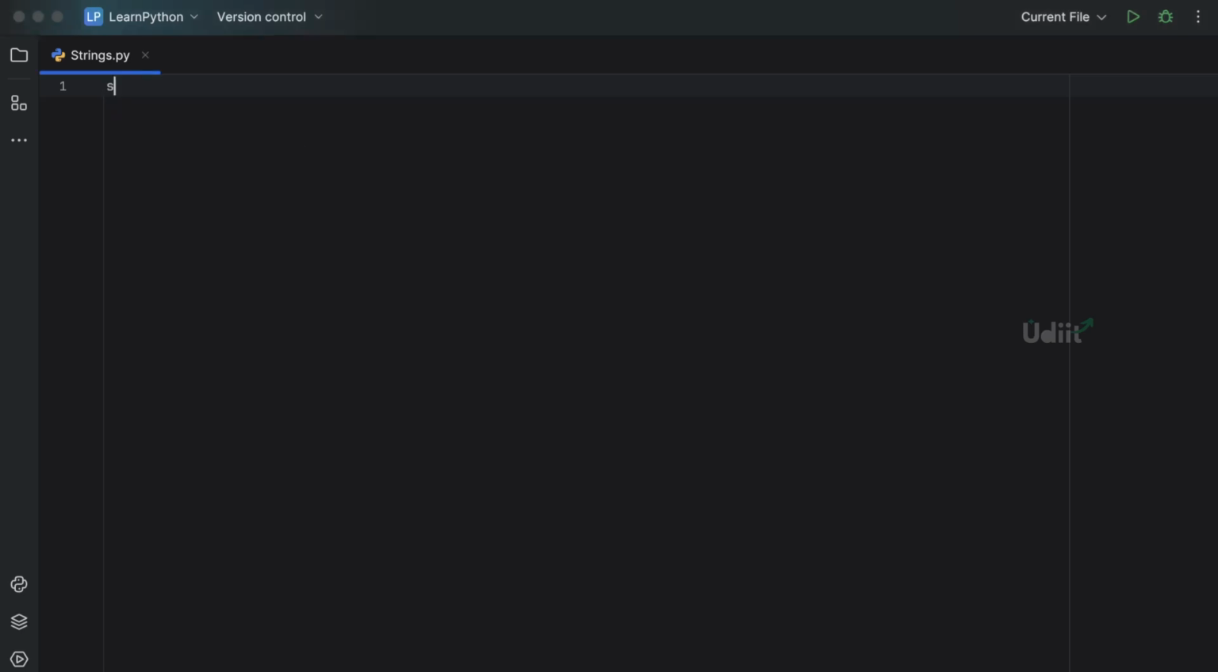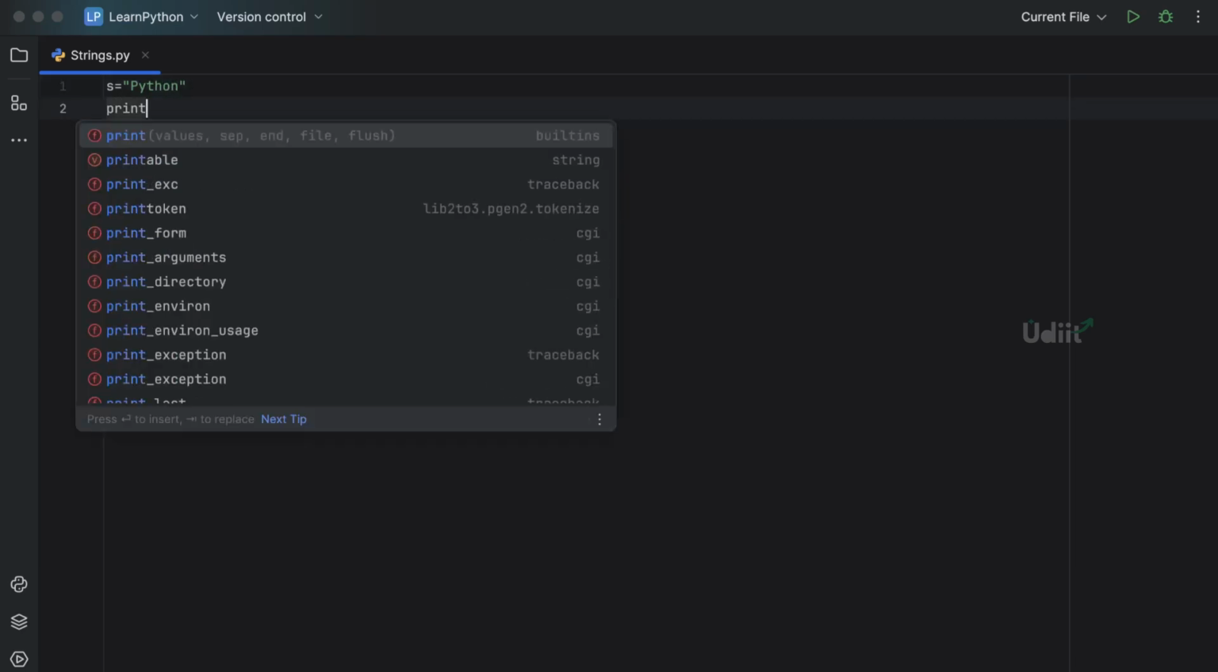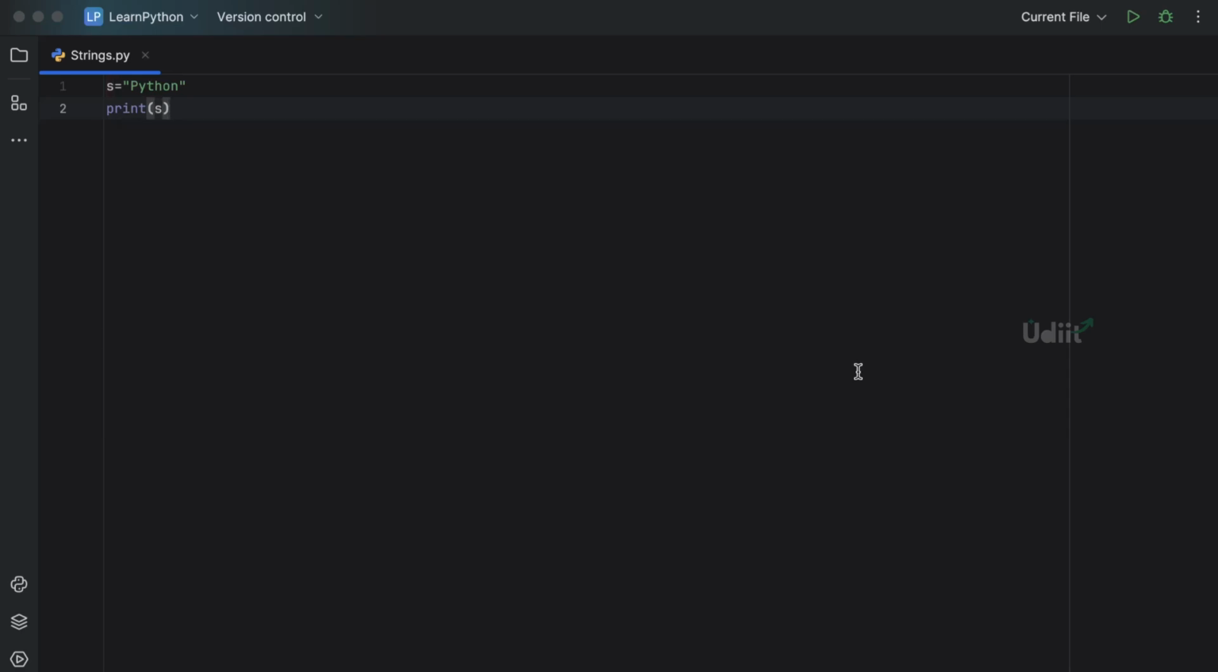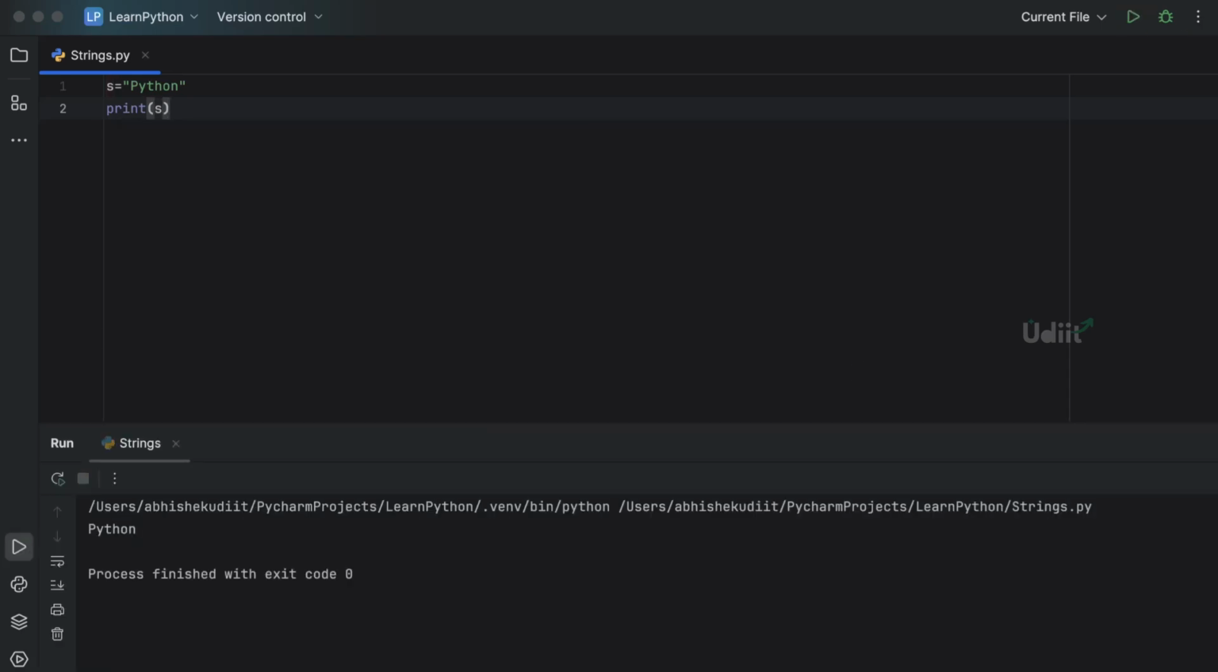I'll create a string called s is equal to. Inside single quotations or double quotations, you can give the strings. There is no difference between single quotations and double quotations. You can give it in either. I'll give it as Python and I will print the string. I'll run. I'm getting the output as Python over here.